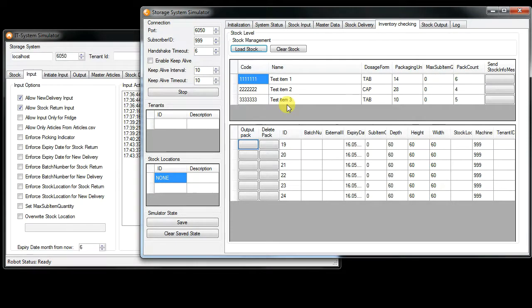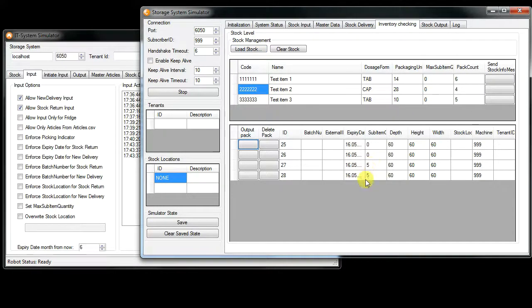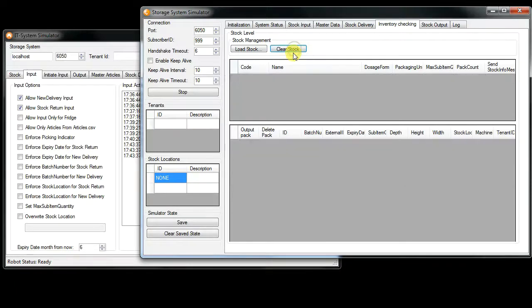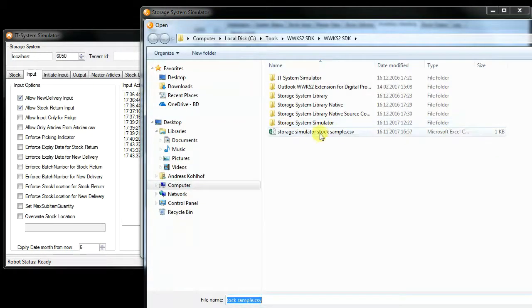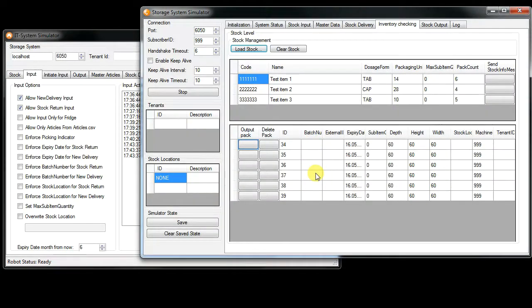There are some limitations with these features. For example, it's not possible to load batch numbers and external IDs into the system. There's no way to define the different pack sizes, and it's not possible to set the max sub item quantity, but for example it is possible to define packs which are broken, which have a sub item quantity set. If you want to clear the stock again, you can just press clear stock and then everything is gone. Now I want to have something, so I just load the stock again.